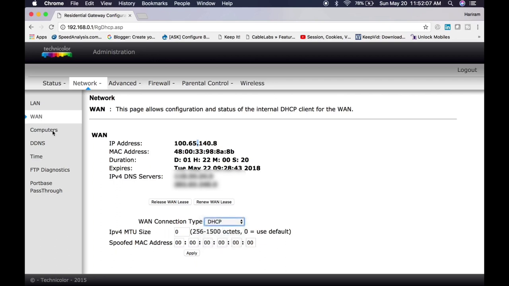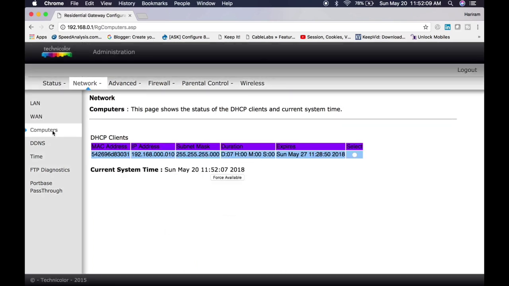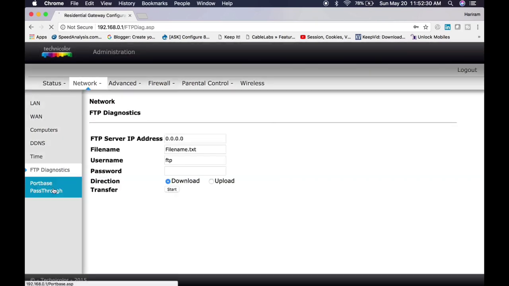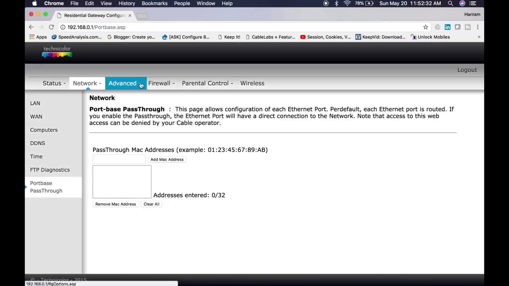Here is another option, that is computers. It means how many devices are connected via this modem. You can check and list out the devices, IP addresses and the lease time from this menu. This is DDNS, time, FTP diagnostic, port based pass through and so on.